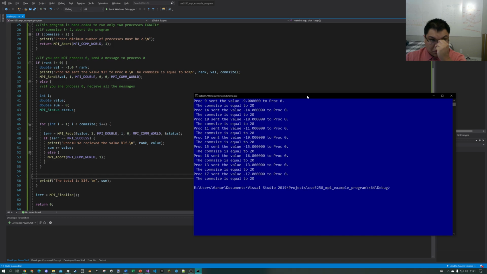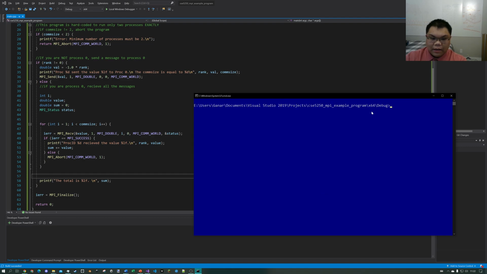So that's the gist of how we can send and receive values from one process to another. So let's think about how we can translate this to the sieve of Eratosthenes. Give me a minute.